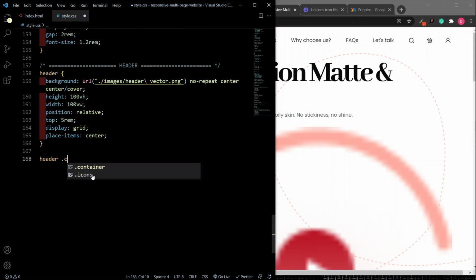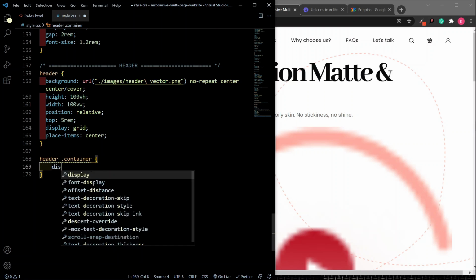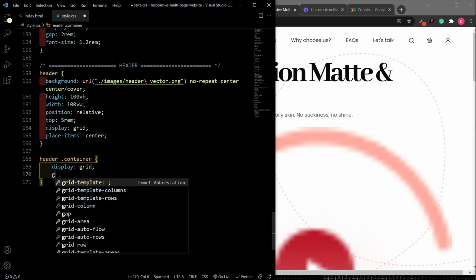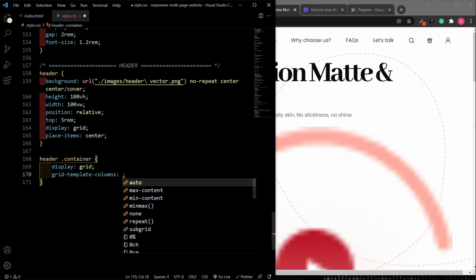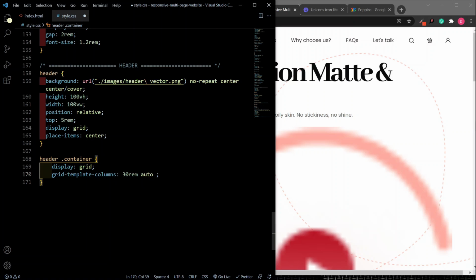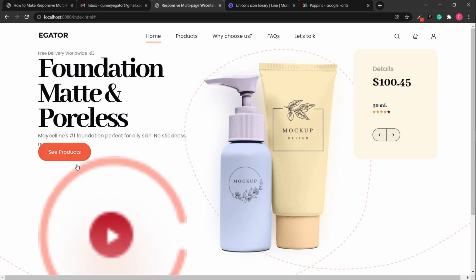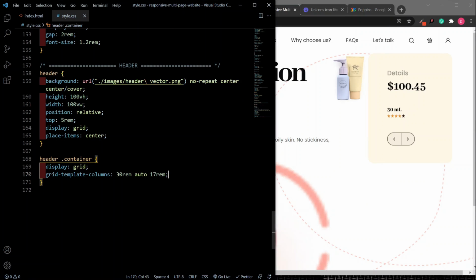Now let's head to the header container. So we are going to display grid on that, and then the grid template columns is going to be 30 rem for the info section, auto for the header image, and then 17 rem for the details section. Okay, so this section is going to be 30 rem, this image is going to be auto, and then this section, that is the details section, is going to be 17 rem. All right, and this is CSS grid. Okay, this is a CSS module that makes aligning items on the page very easy.